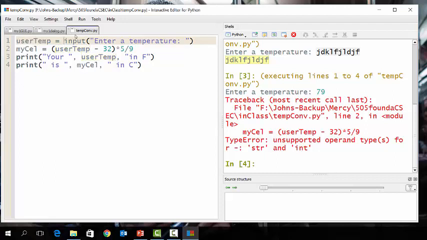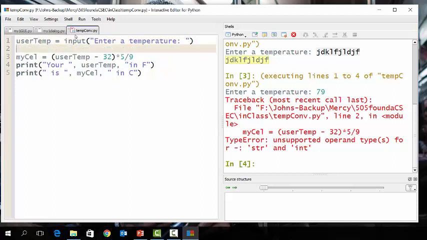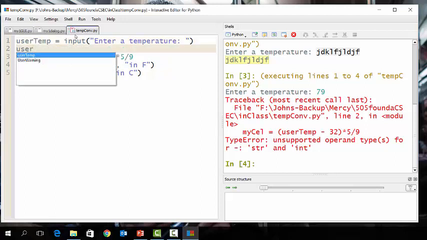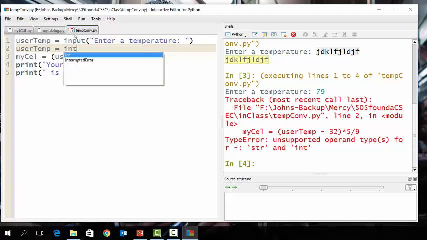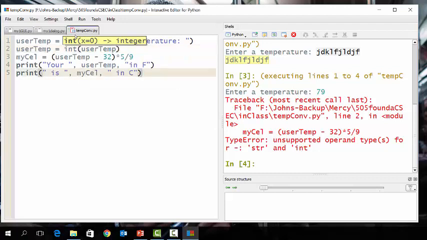The simple way is: user temp equals int, user temp. Okay, so two steps. In the first line, we just received the input as is in user temp, and in the second line, that user entered value is passed into another function called int.